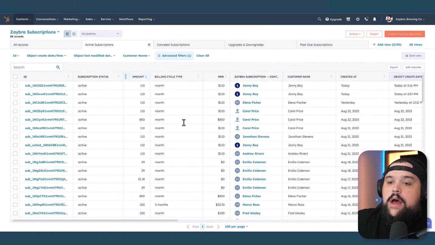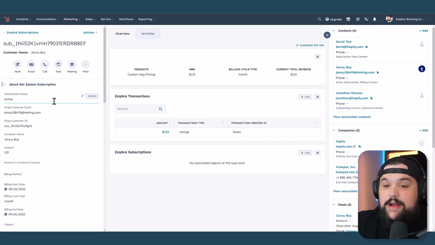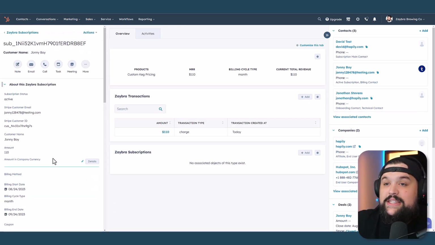So I'm going to pop into here. We have a whole bunch of Stripe subscriptions that were brought in through Zebra. We call this object the Zebra subscription object, and these objects work like any other custom object that you're used to. If I go and click into it, I can see the custom object. I can go in, I can edit all these different properties. I can even create custom properties if I want to, something that you can't do right now with a HubSpot subscription object. You can't create custom properties.